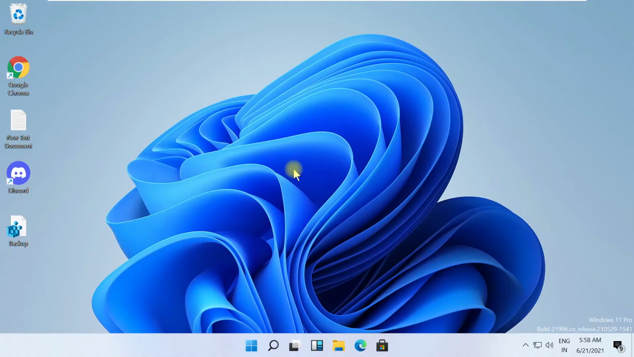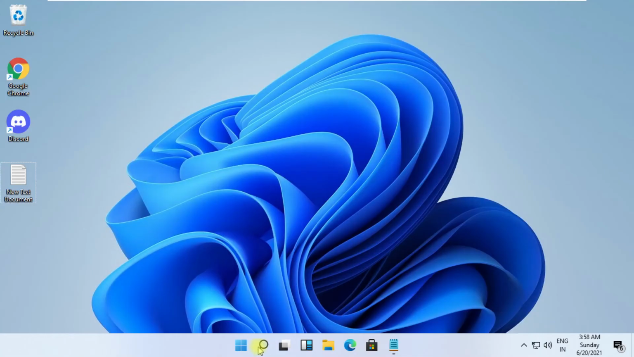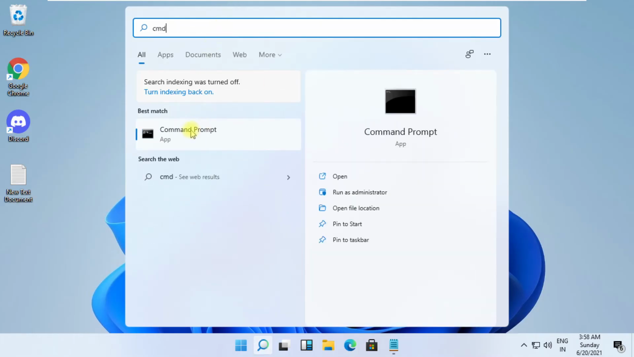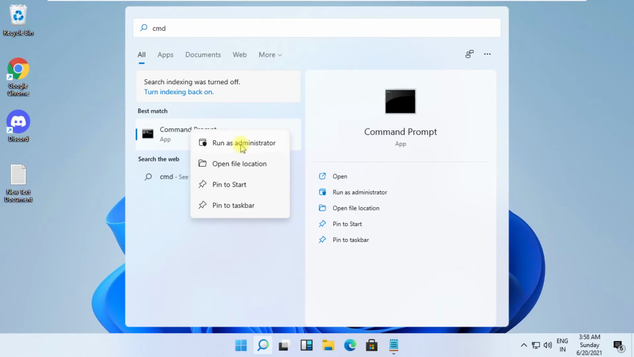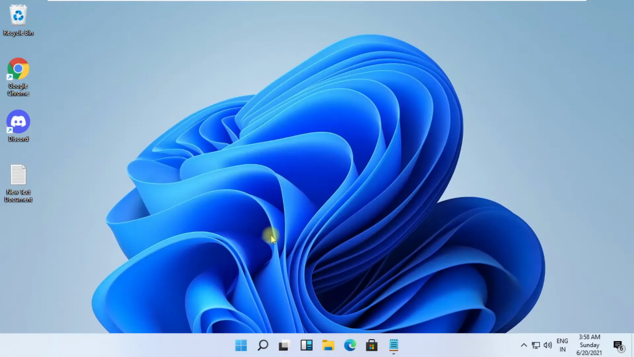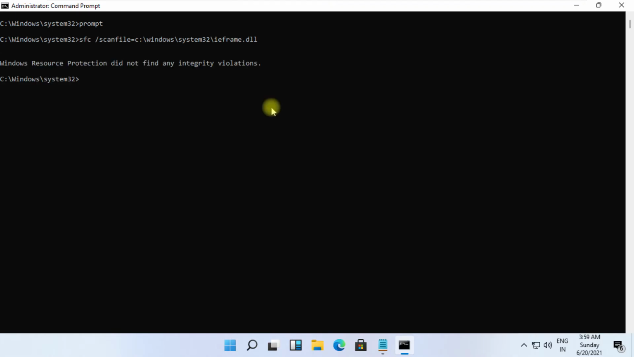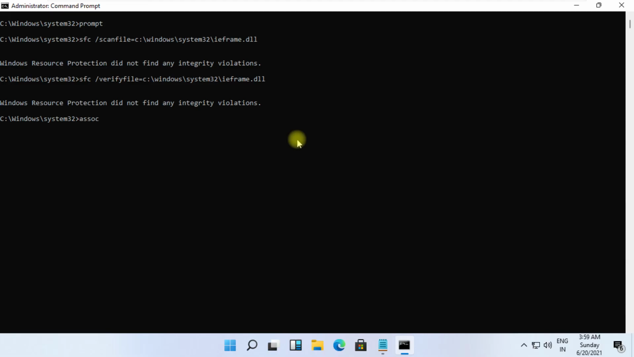In this step, click on the Search icon. Type CMD. From the search results, right-click on it and select Run as Administrator. These commands are very important to fix this problem. To avoid mistakes, you will get all commands in the description below. Copy them and simply right-click on CMD to paste it, and hit Enter to execute them for each command.